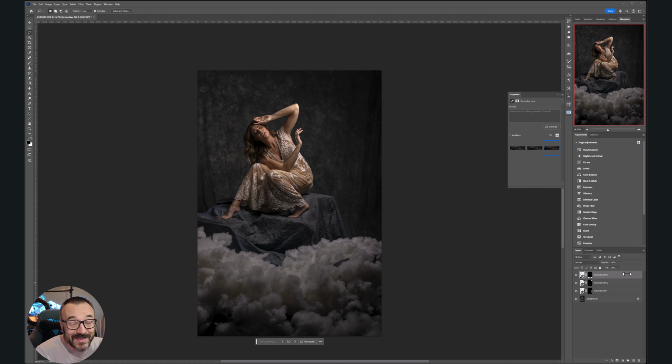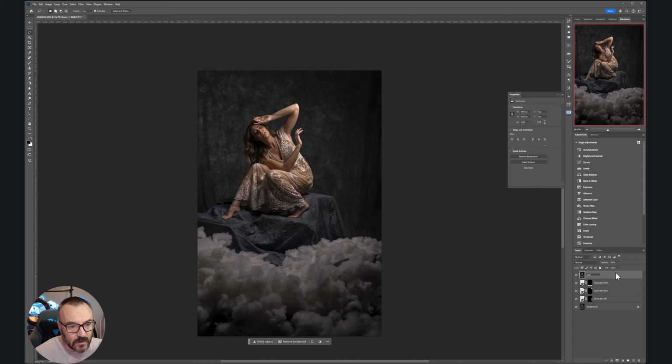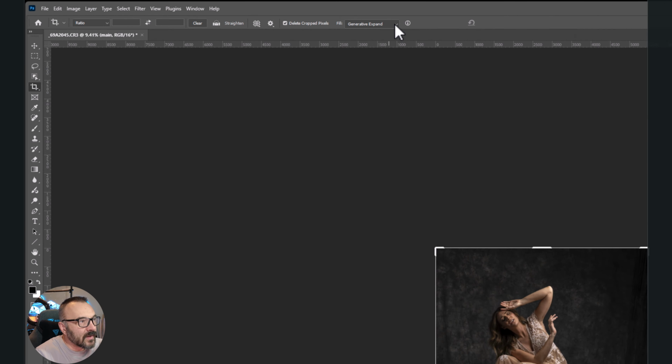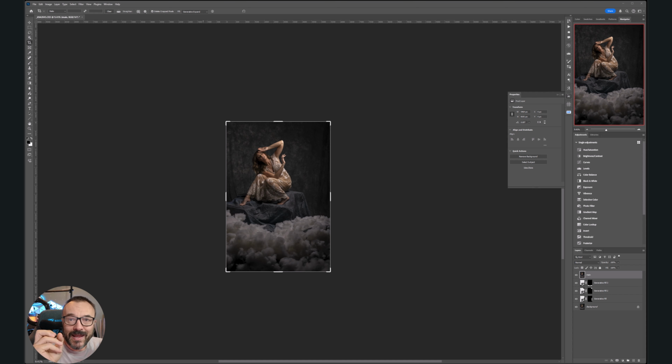Okay, so next let's expand. I want to almost lock this stuff because I don't want to change it. Control Shift Alt E, Command Option Shift E on Mac, takes all visible layers and merges them into one. Then I'll call it main. Next, what I want to do is reframing. I know I had a little bit more on the bottom that we're probably going to cut off anyway, but just for fun, I'm going to select my cropping tool and, right here, select Generative Expand. That way, again, the Firefly engine, Firefly 3 if I'm right, will help me.